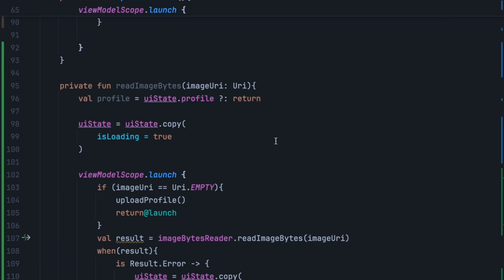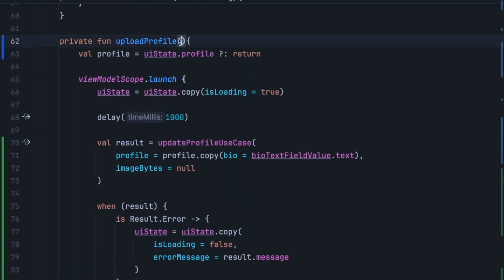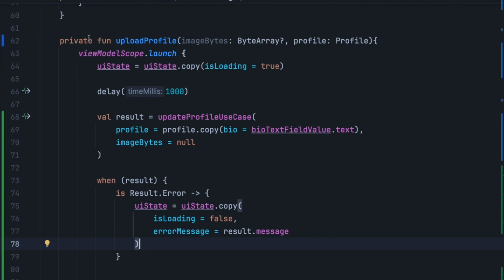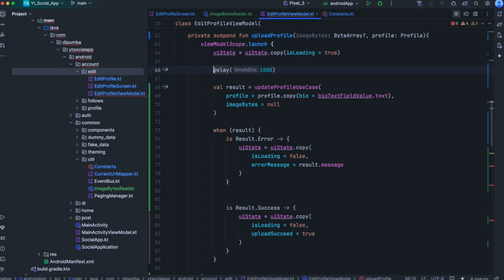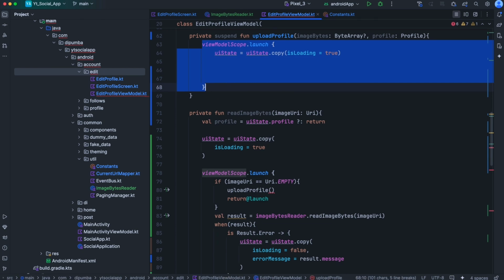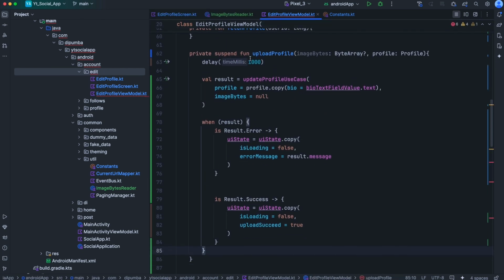Now, let's go to our uploadProfile method. Now, in here, we will take a nullable imageByte of type ByteArray and a profile. Of course, we can now remove this. Now, because we already have a coroutine launched inside readImageByte, we can just make this function suspendable, so we'll not need to launch this coroutine anymore. So let's cut this code here and remove the viewModel.launch call. So we'll just call this delay here, and then we call our updateProfile use case for the imageByte. Instead of passing null, now we'll pass this imageByte passed here.